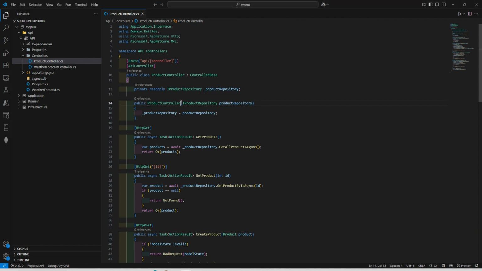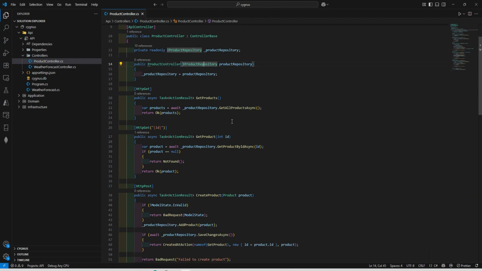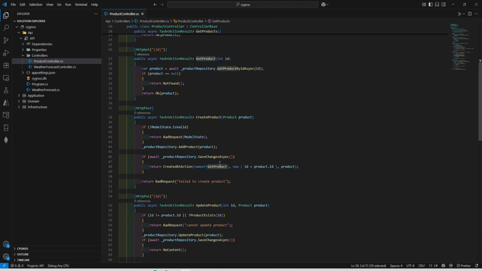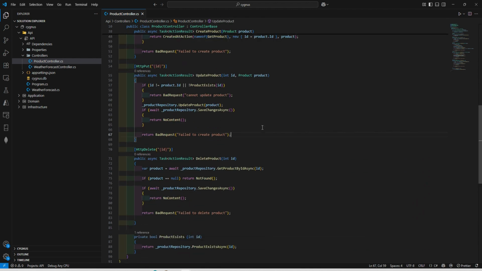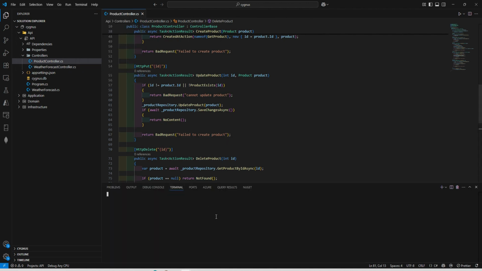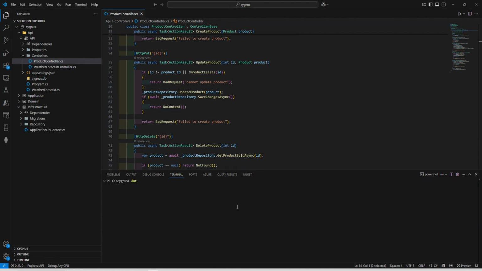We call the repository. We can use a primary constructor. So get the product, get by ID, and create, update, and delete. Perfect. Next, we will test our controller with Postman. So just go to the terminal and build your project.